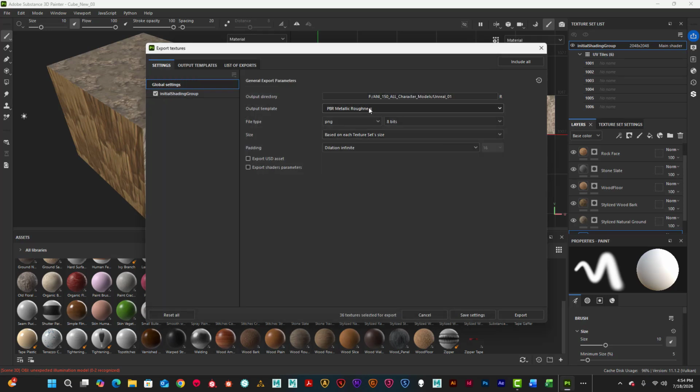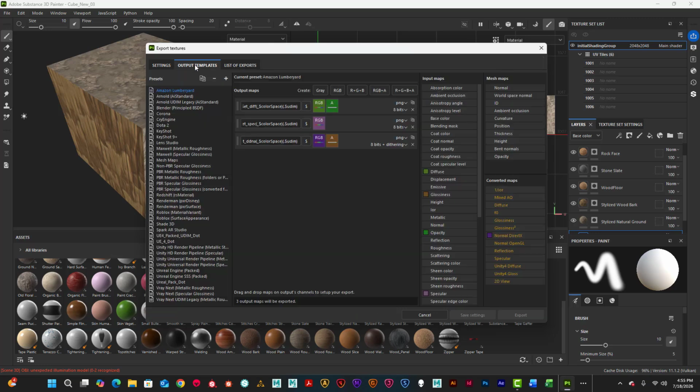So there we go, and we need to specifically tell it to use Unreal Engine Packed, okay. And yes, we don't want PNG, we want Targas. You could use PNGs, but I would highly recommend against it. So we're going to use Targa. Everything's good there. Let's go to Output Templates.